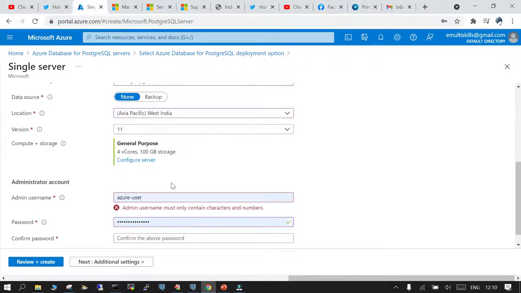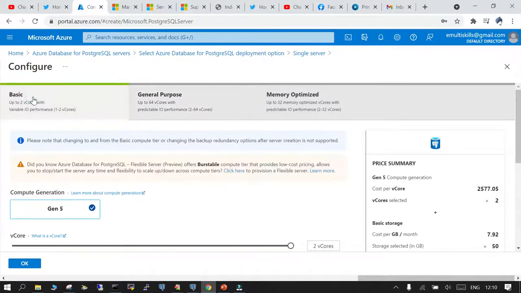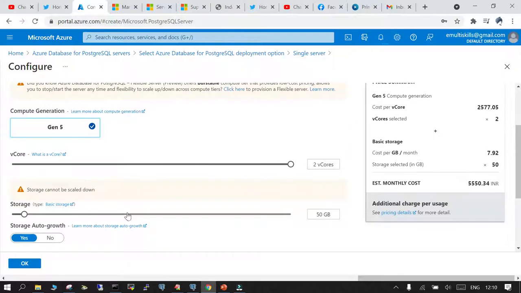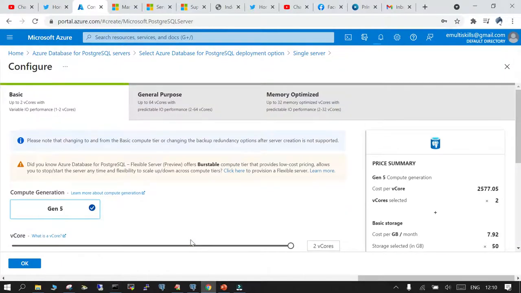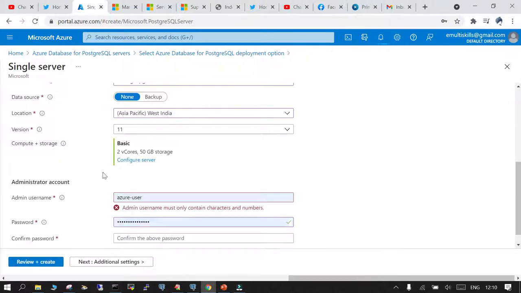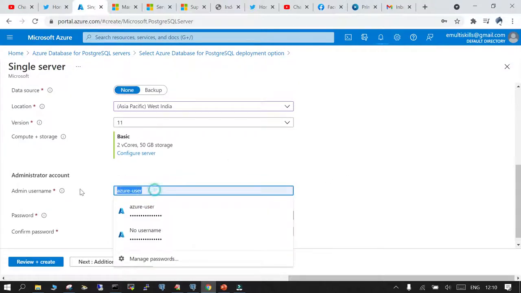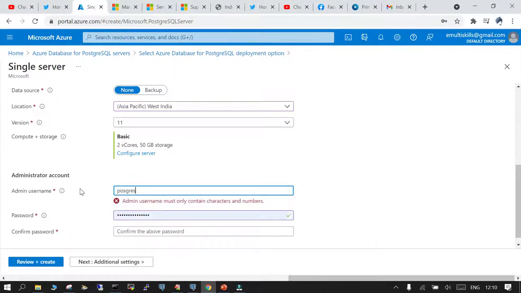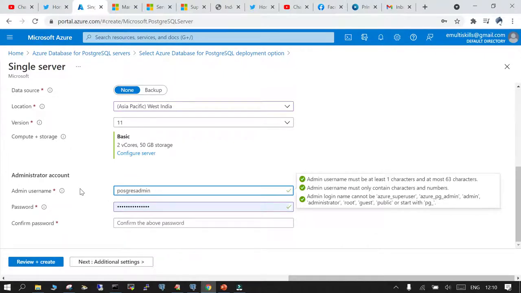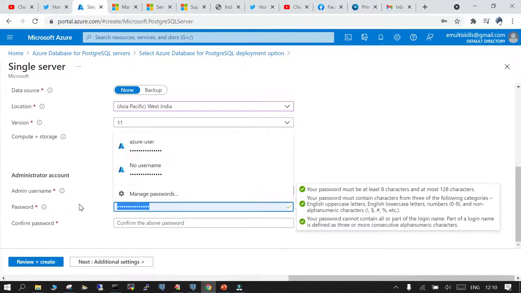We are not going to go for a powerful server. For this demo, we are going to take a very simple server with the least resources, just to control the amount which we are going to spend on this. So we'll say okay. It is two CPUs, 50 GB of memory, and that's the minimum which can be allocated. And I will say this is Postgres admin, and we will give some password.